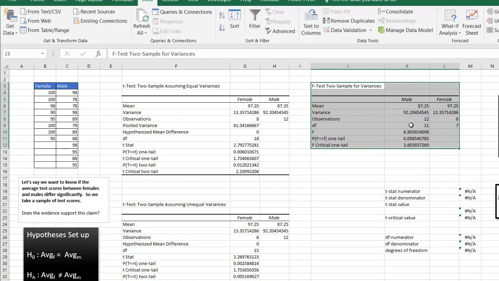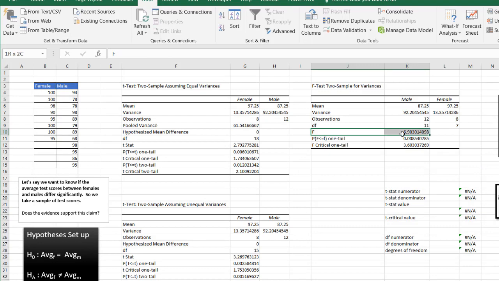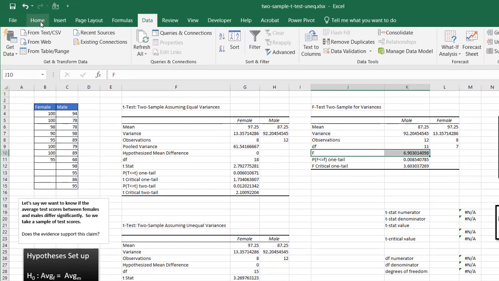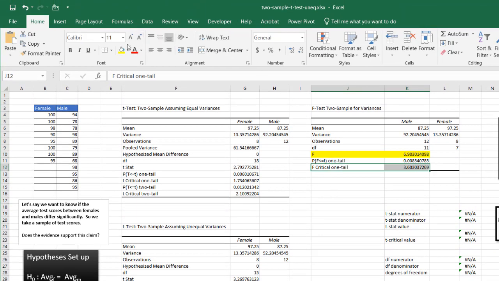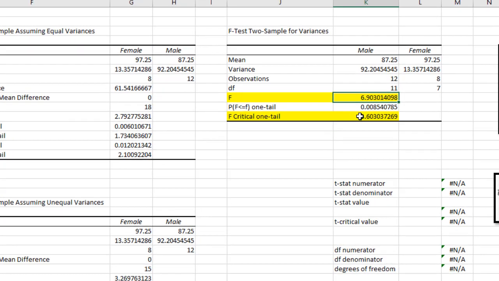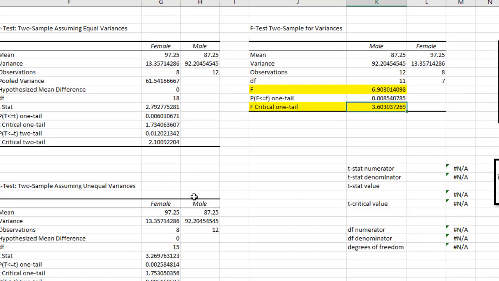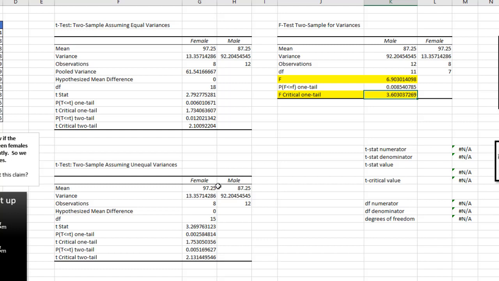Click OK. And now you see here, we're looking at our F value, and we'll compare that to our F critical value. And you see that it's larger than our critical value. So if the F value is larger than our critical value, it tells us that we have unequal variances. So we're going to use the unequal variances here.